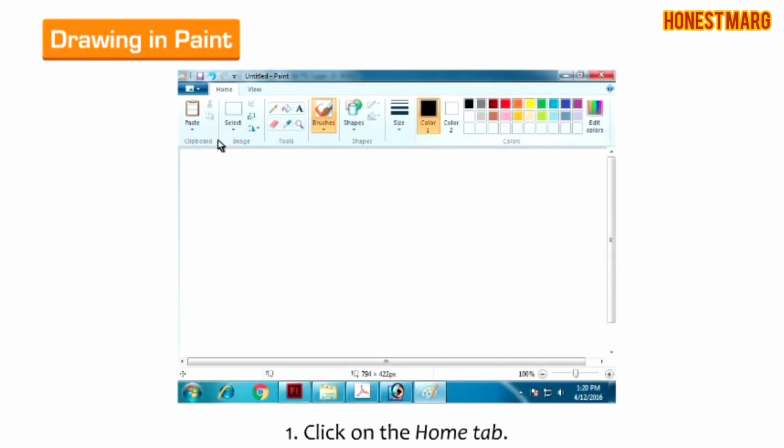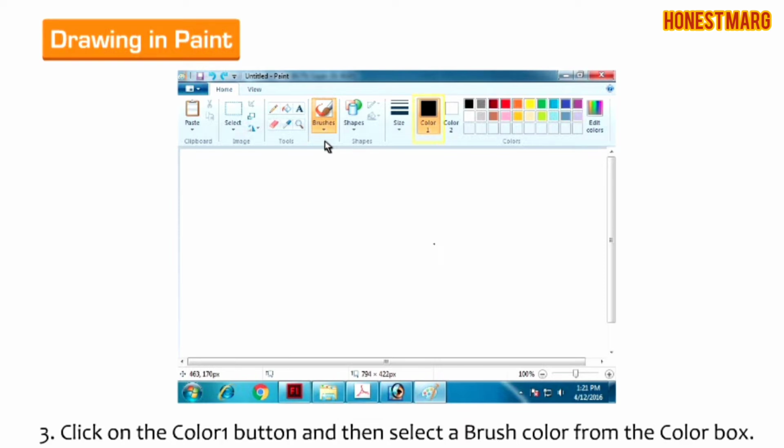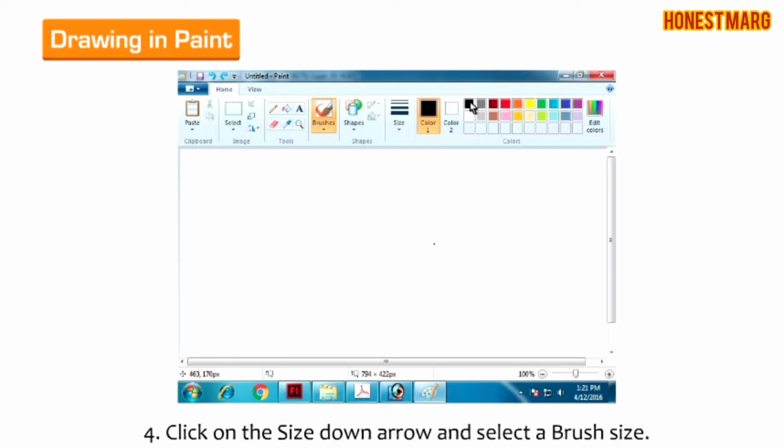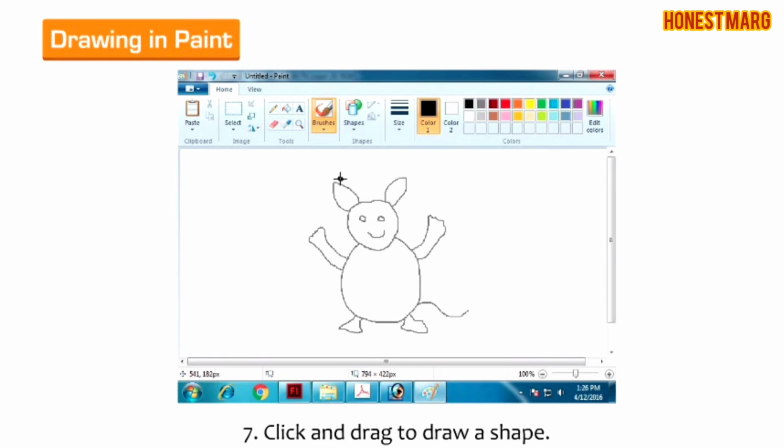1. Click on the Home tab. 2. Click the down arrow below the Brushes tool and select a brush. 3. Click on the Color 1 button and then select a brush color from the color box. 4. Click on the size down arrow and select a brush size. 6. Bring the pointer in the drawing area. 7. Click and drag to draw a shape.